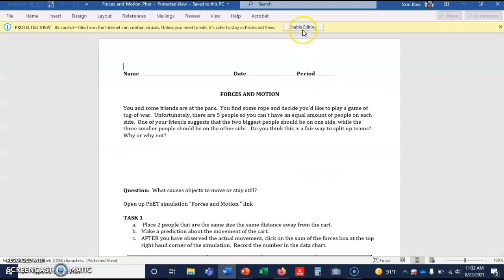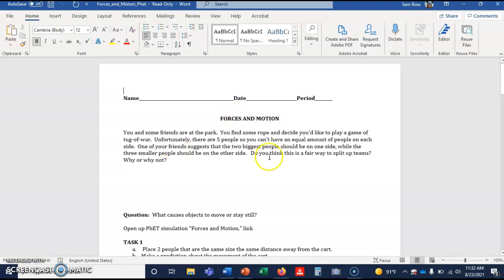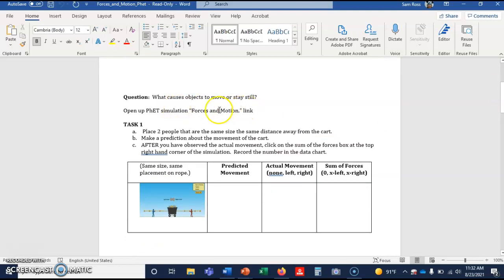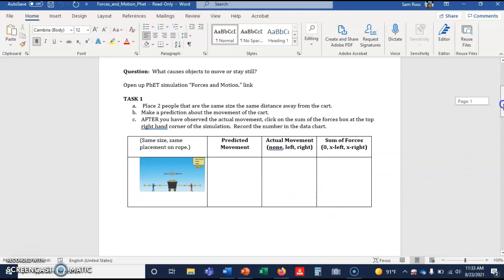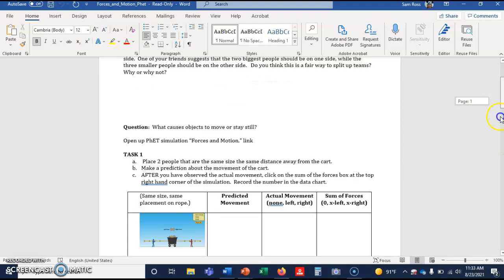Okay, and you'll do the enable editing, and you'll file save as. I'm not going to do it, but it has a question up here that you'll answer. And then down here, it says open up the PhET link, PhET forces and motion link. And then it has these different tasks, and it kind of shows you what the task is like. You're supposed to follow these instructions, predict the movement of the cart. What is the actual movement of the cart? And then what is the sum of the forces? It's either 0, or it's so many to the right, or so many to the left, okay? There's task 2, task 3, task 4, and then it has some follow-up questions, okay?